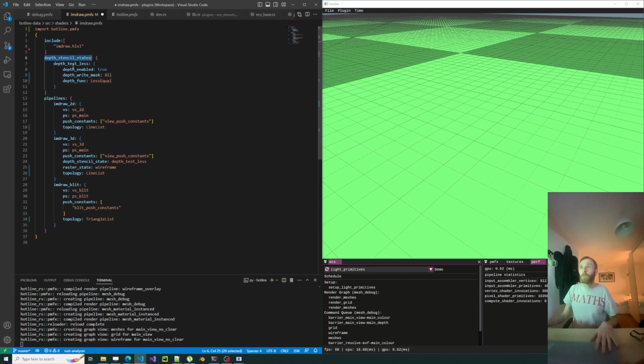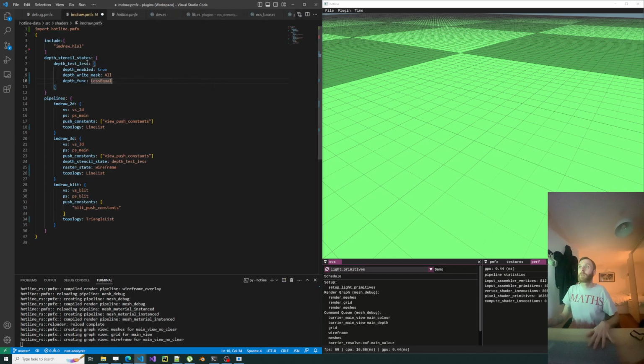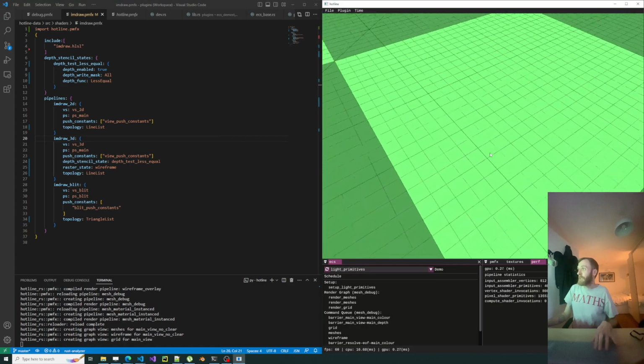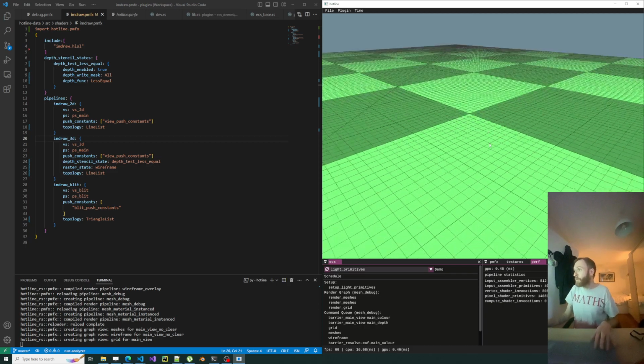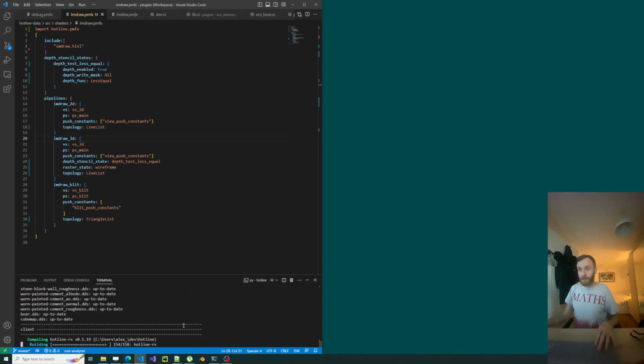I think there should already be a depth test less inside hotline. Depth test less. I'm going to try depth test less equal. Hasn't really helped. It doesn't really matter. I can move it, stop it Z fight out. I just thought I could. Hold on, I'm just going to check. I don't know why that's compiling now. Didn't want you to.